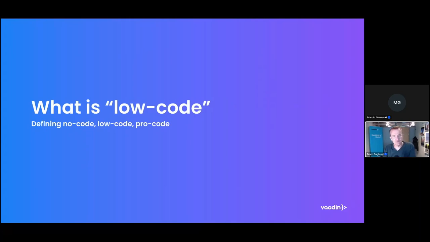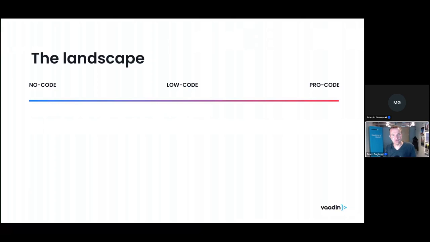So there's no absolute or universal definition of low code. So we'll look at the space around it and define what these terms mean to us in this presentation. And I think it's useful to treat this as a scale from no code to pro code, because that's really what this is.